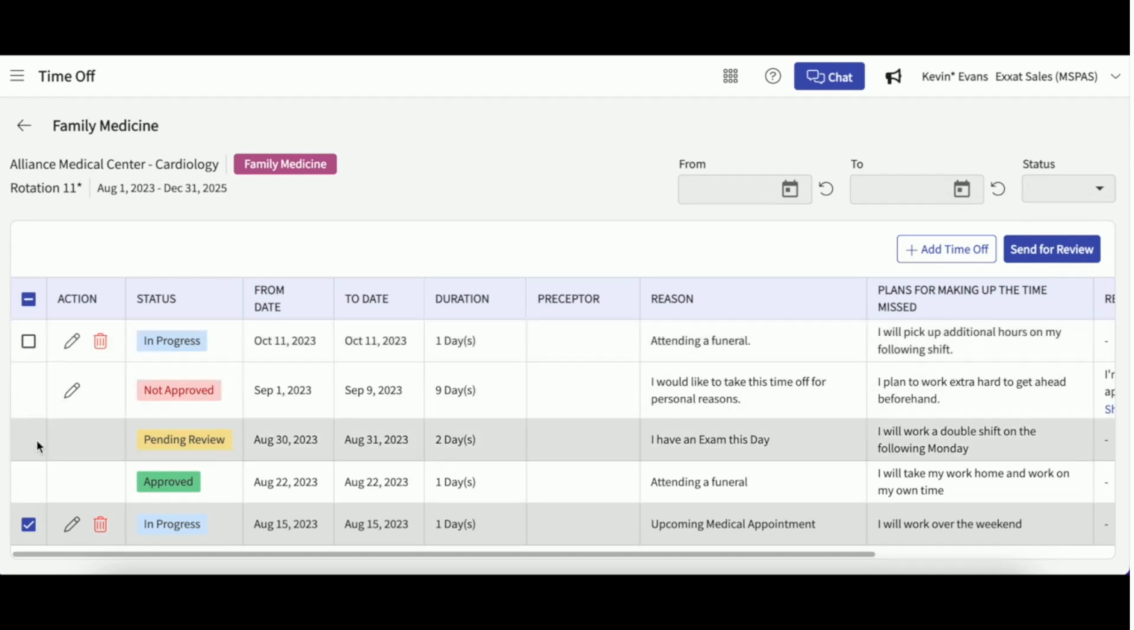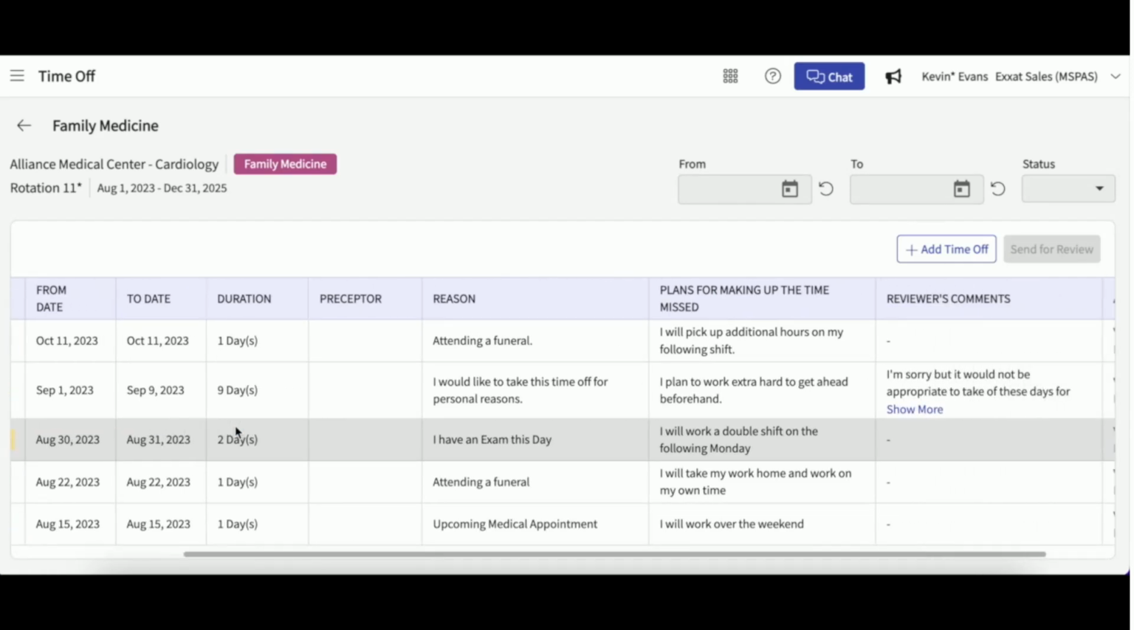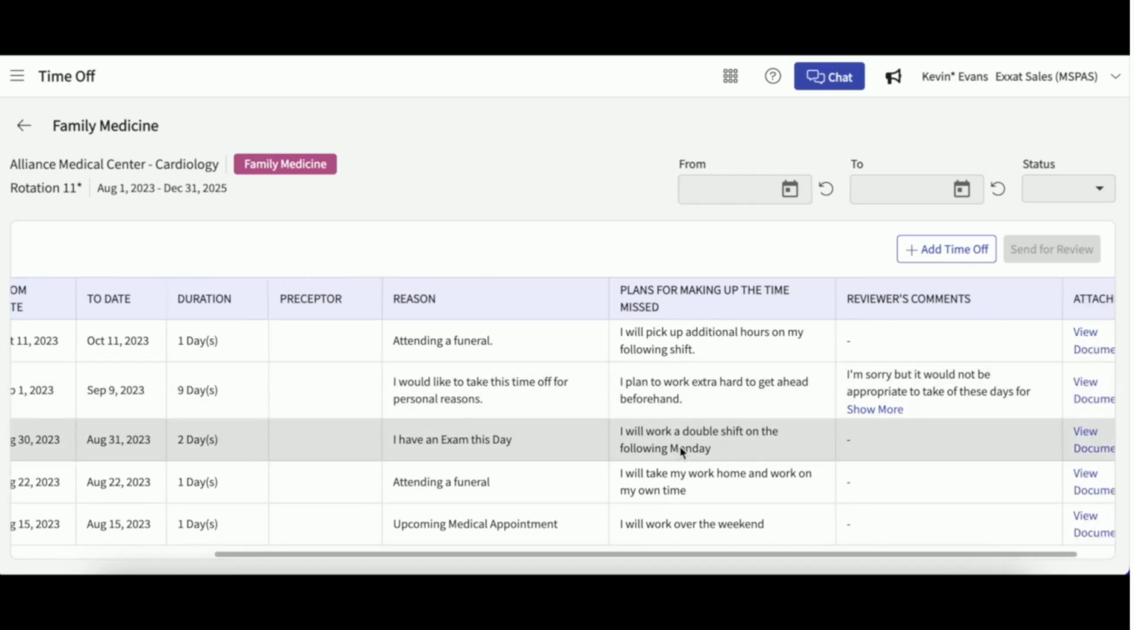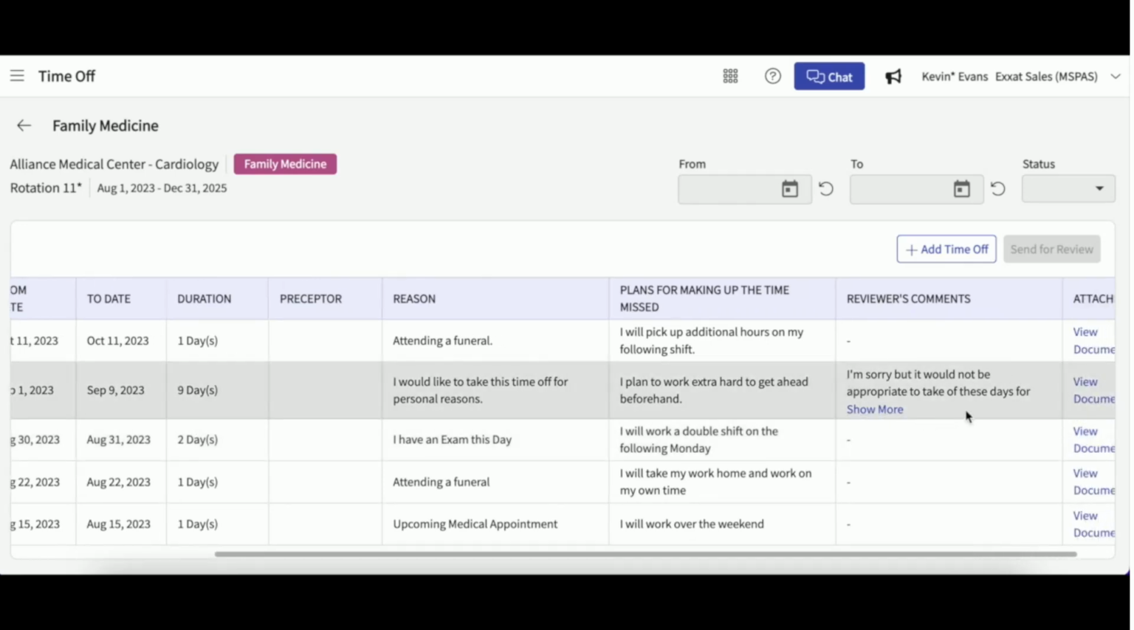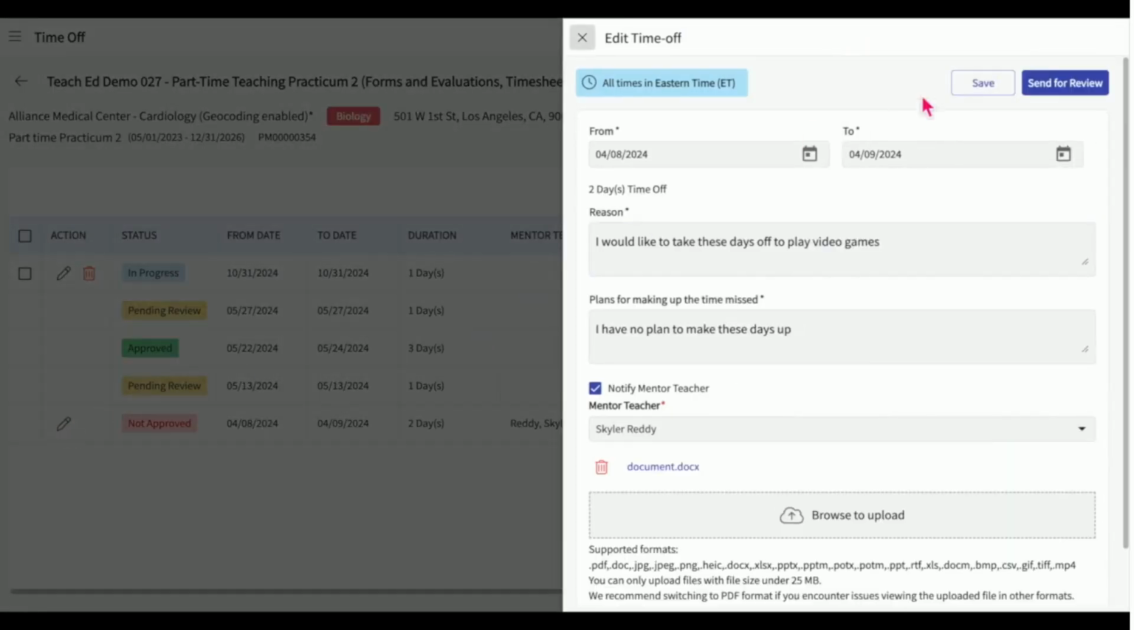If you have submitted your time off entries for review, these entries will be assigned the pending review status. Your experiential supervisor or school faculty will then review your time off request. If your request was not approved, you can find the reviewer's comments on the far right side of the grid. You can then make any necessary changes by clicking on the pencil icon, making the necessary changes, then resubmitting your request.